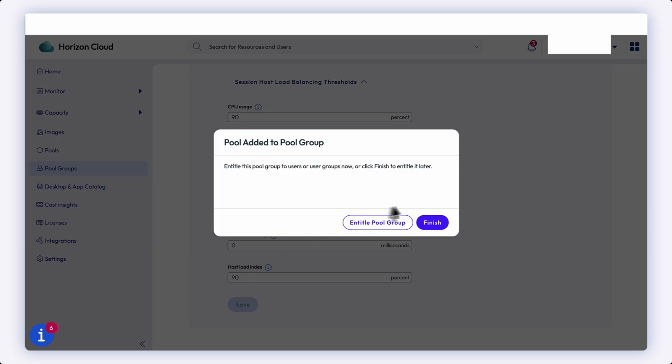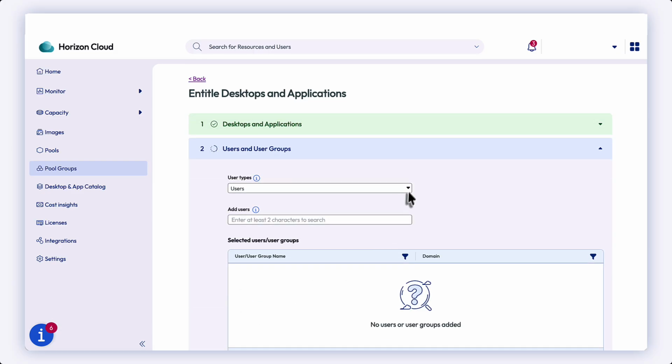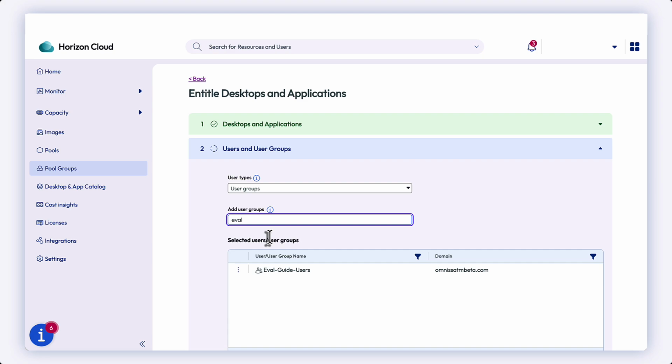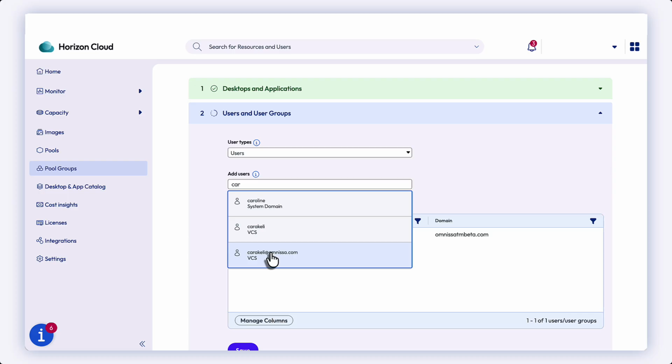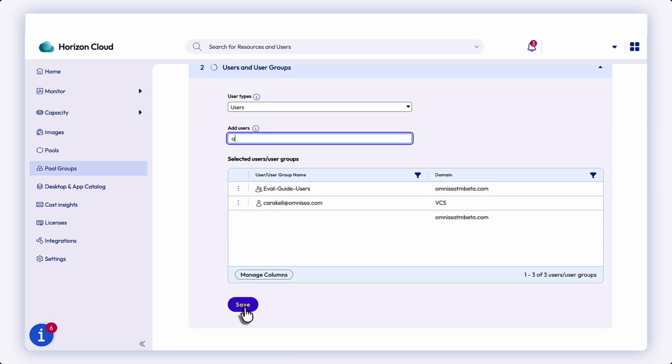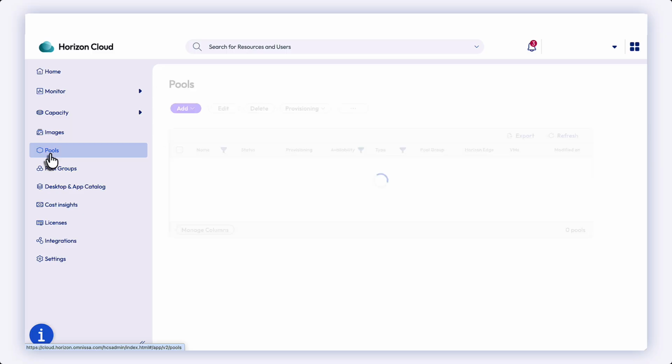Now we'll just keep on going and entitle the pool group. Here's a list of the multi-session desktops and app pools. Select and click Next. For user types, first I'll do a user group. Start typing to find the user group and select it. Then I'll do a user or two. Select users and start typing and selecting. Okay, click Save.